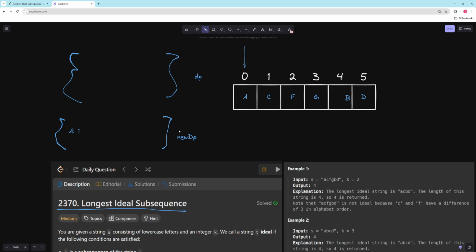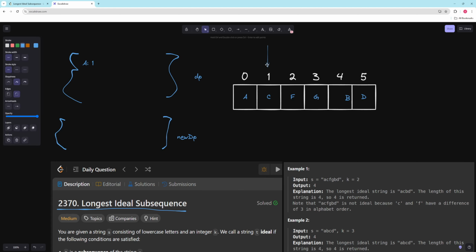Then we take our new DP and put it into our old DP, and then we reset our new DP. So this is going to go like this. And then we move over here. Now for our C, we can add the C to the A, right? If I add the C to the A, we'll have the word AC, in which case that word will end with C, and its length will now be 2. Or we can just have a brand new character again, like this.